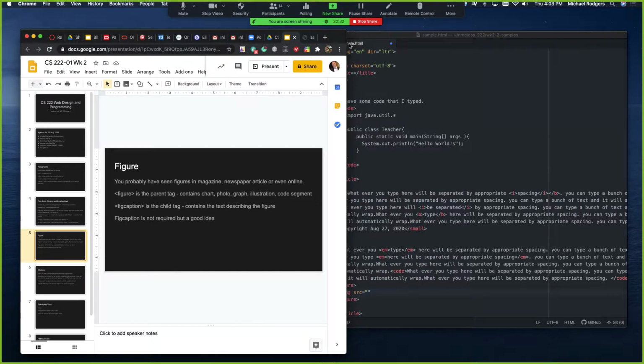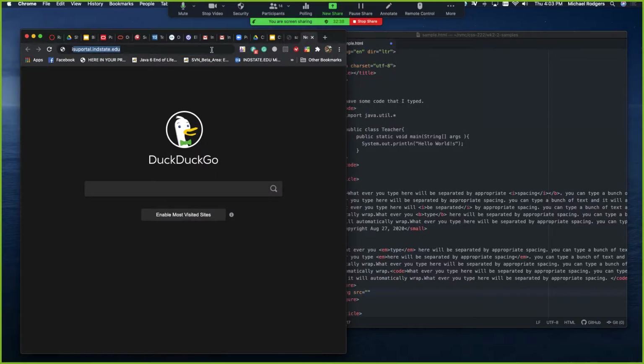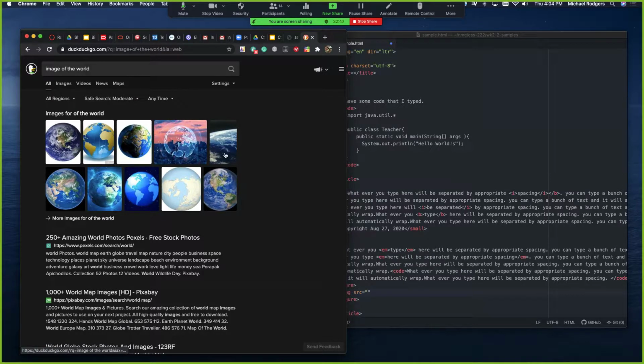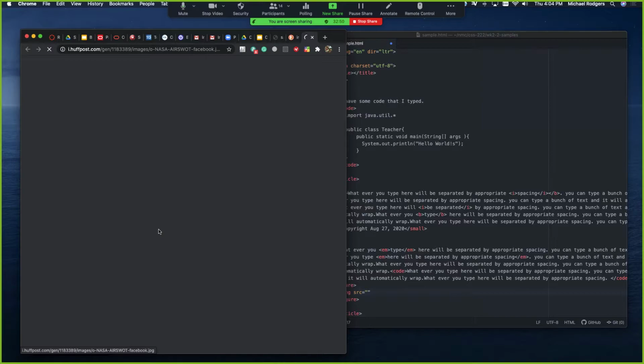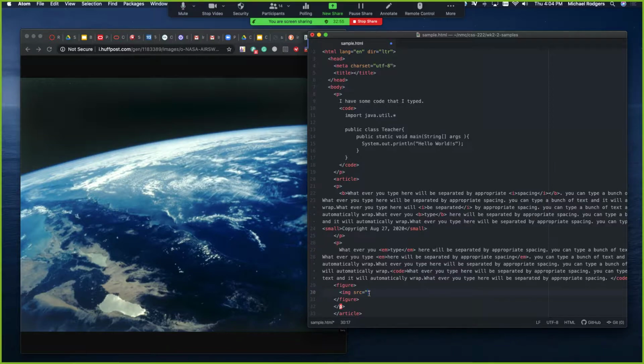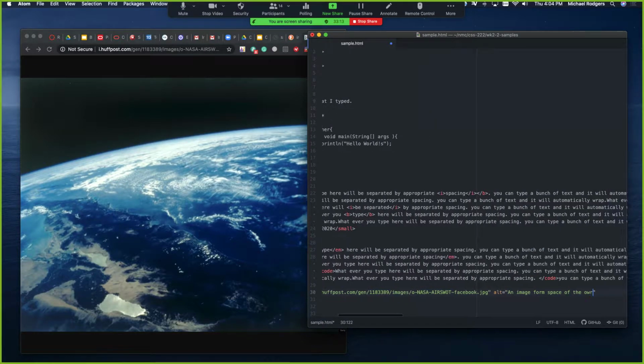Mr. Rogers, being lazy. I'm going to go out here and just reference an image of the world. Yeah, this is a cool image. All right, so I'm on the image, right? I'm going to right click on it, copy the image address, and I'm being lazy just so I can use this in a figure. All right. Remember, always provide an alt. An alt is used by your screen readers. An image from space of the world.